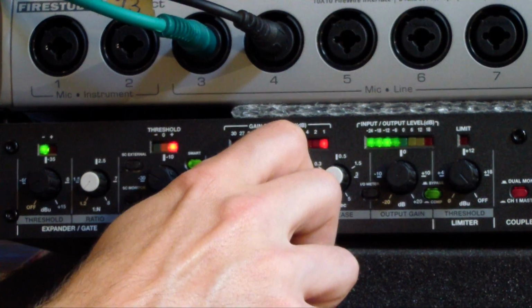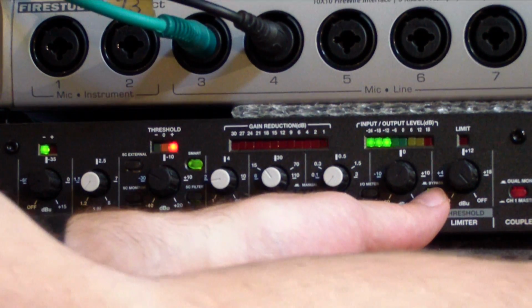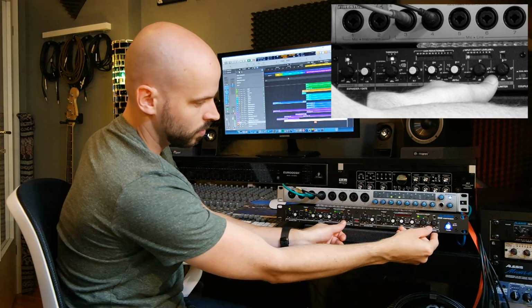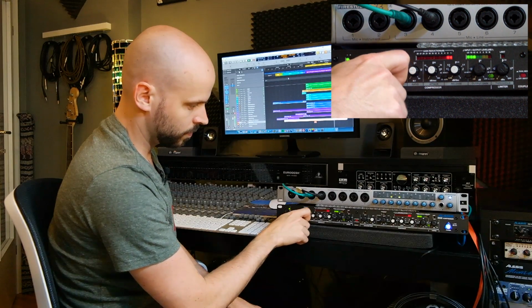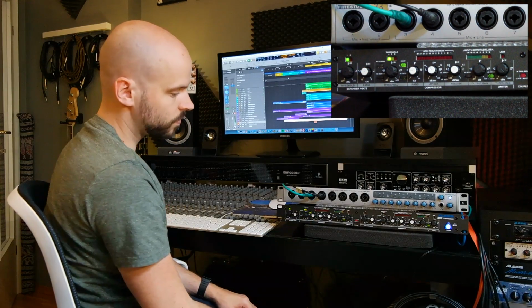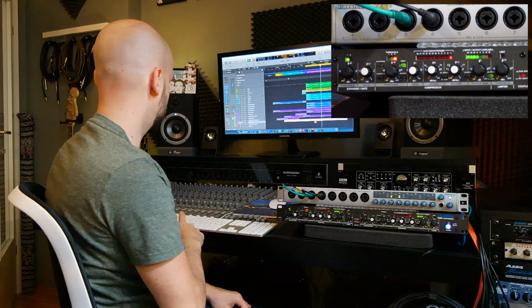A little bit of a faster attack. And without the compressor. That would be quite too much of a gain reduction. All right, so that's basically it.